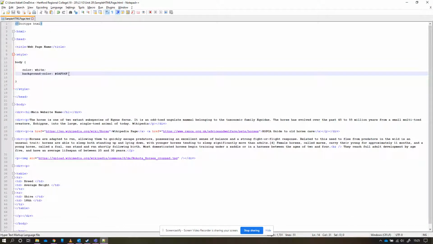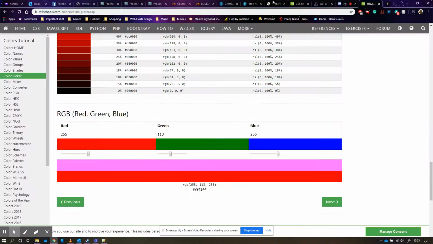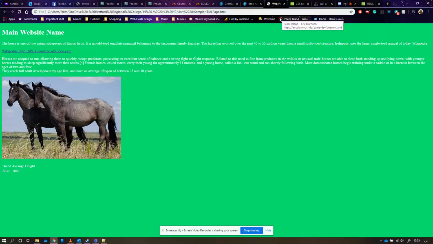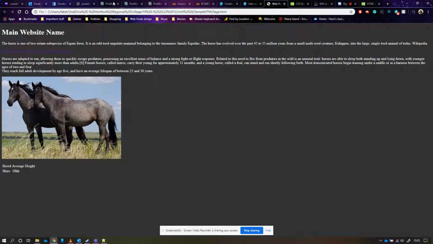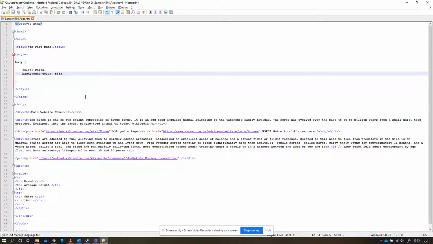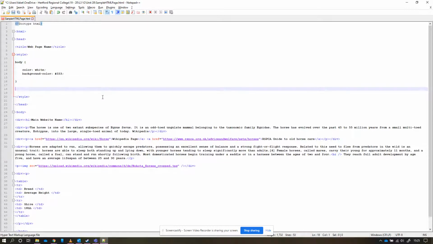For the purposes of this, I'm going to go for a nice dark grey. So let's have 3, 3, and 3. If I save that, go back to the web page we've been making, and now I have a nice dark grey with white text. So that's controlled some of the body tag and some of the elements of that. So let's have a look at some of the other elements that we've got.